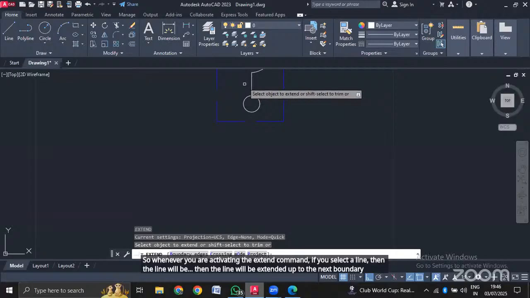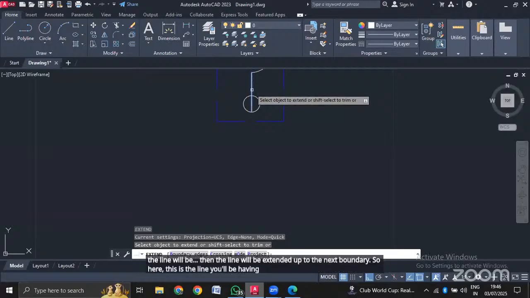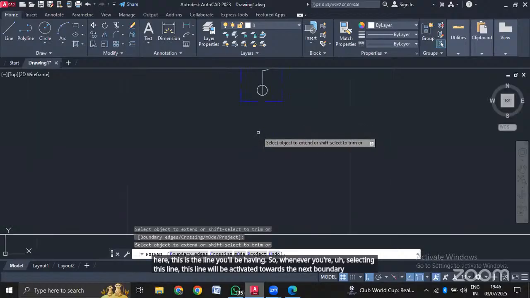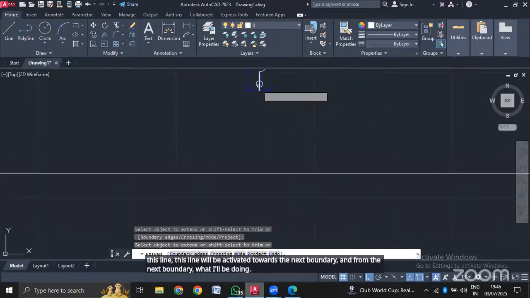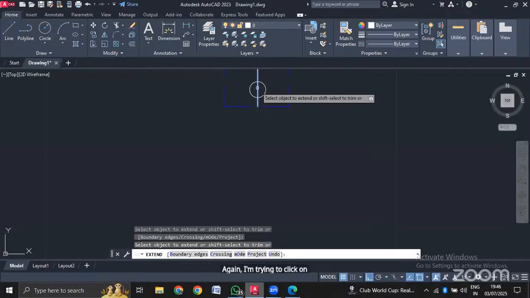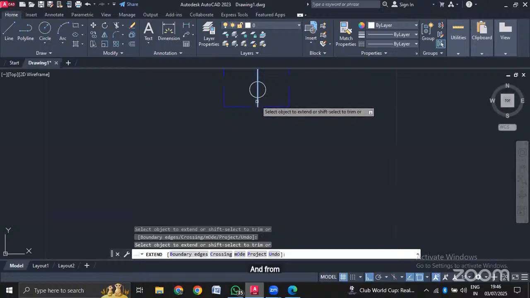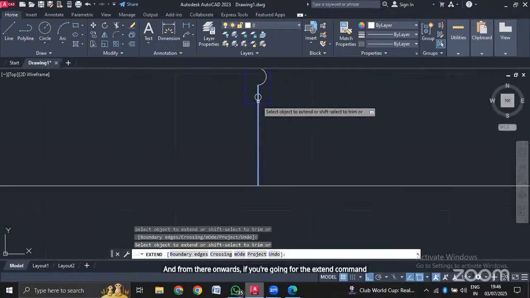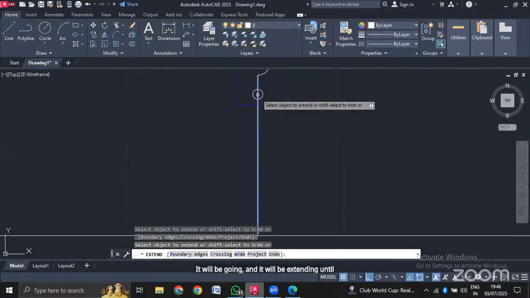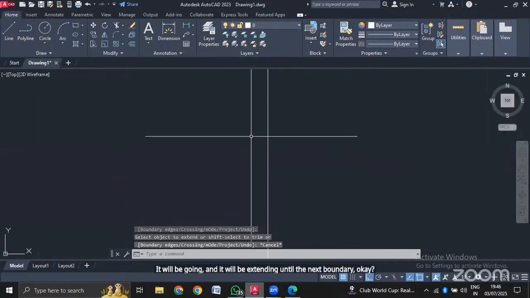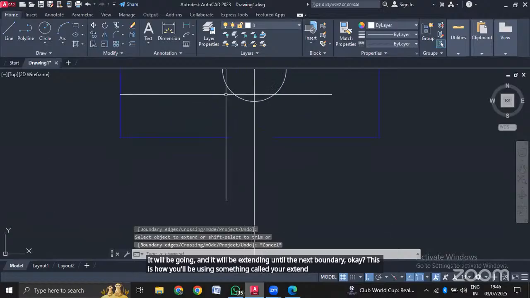So here, this is the line you will be having. Whenever you select this line, it will be extended towards the next boundary. And from the next boundary, again I click on the extend command, and from here to here it will extend until the next boundary. And from there onwards, if you go for the extend command again, it will extend until the next boundary. This is how you will be using your extend command.